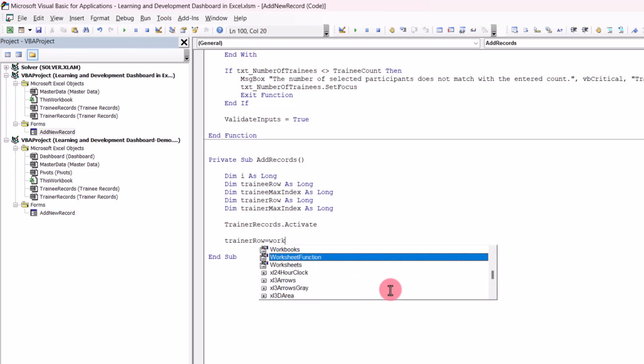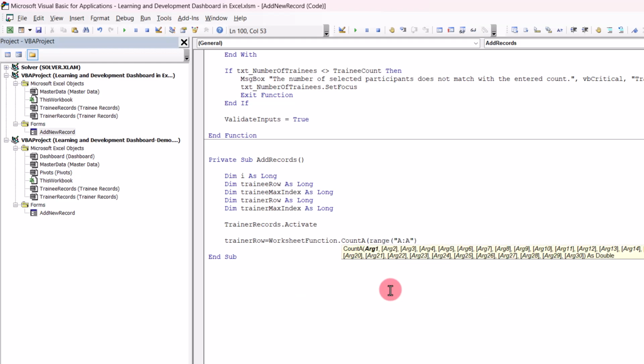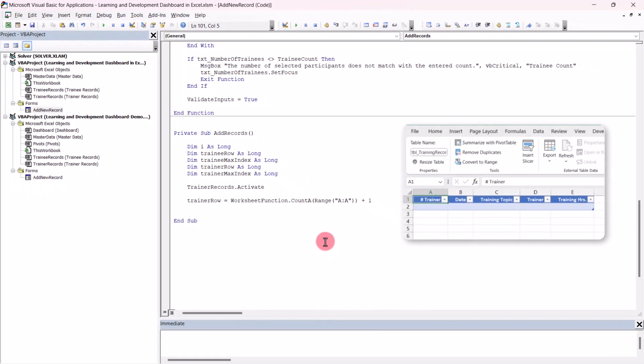To pinpoint where our new data should go, we have to identify the next empty row. For this, type this line. But what does this line do? The CountA function here counts all filled cells in column A. Adding +1 to it ensures we target the very next empty cell. As an example, our sheet currently only has headers. The function will indicate a count of 1. By adding +1, it guides us to the second row, ready for the new data.